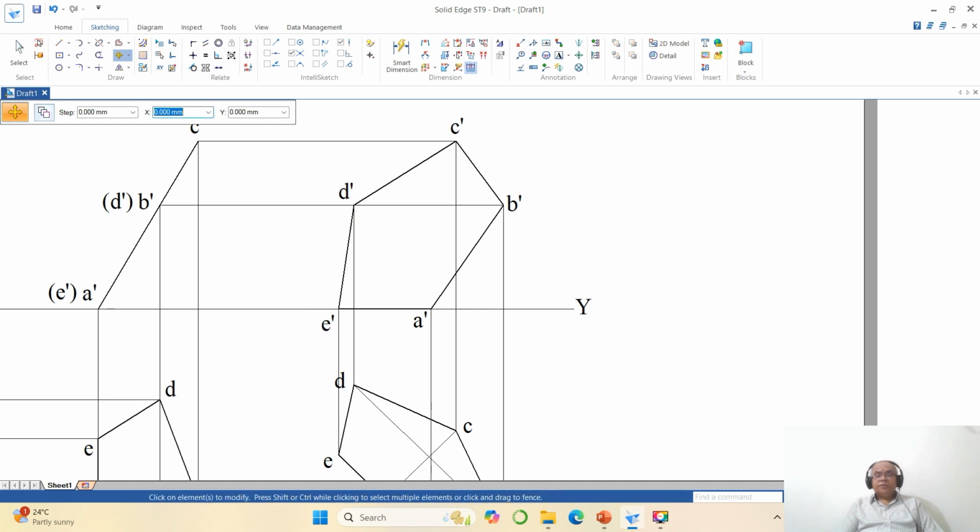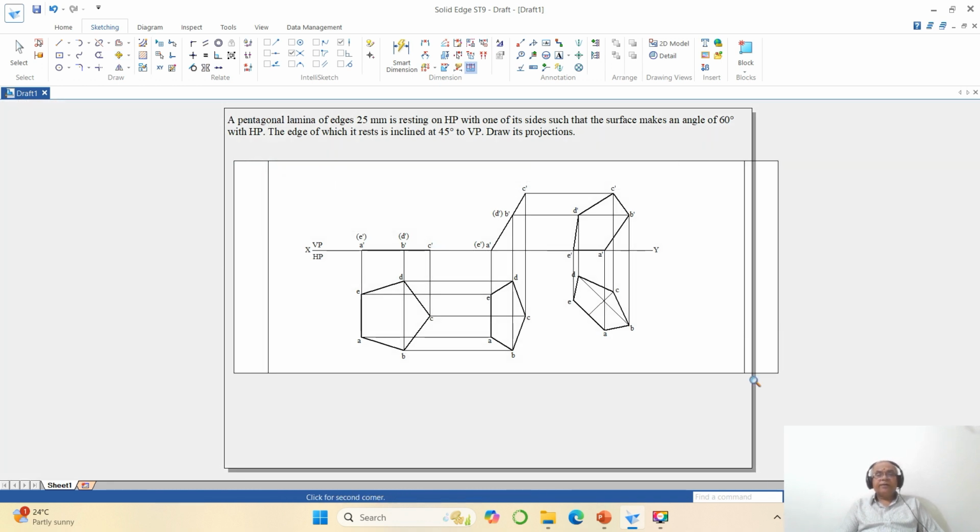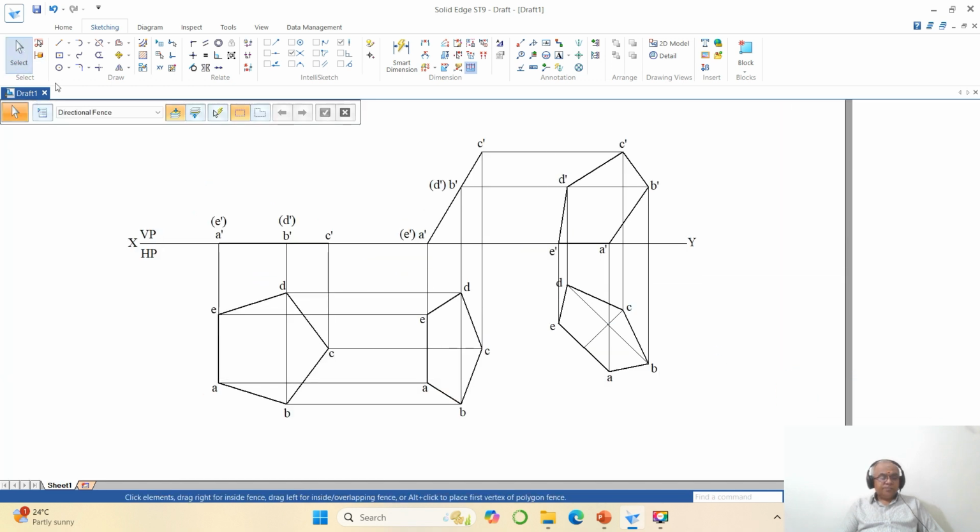Okay, so this is how you will be able to solve the drawing by using the SolidWorks software. But then go to sketch, take this XY line, and what should be the thickness of this? 0.1 by default, make it 0.05. Now I need to do the dimensioning.